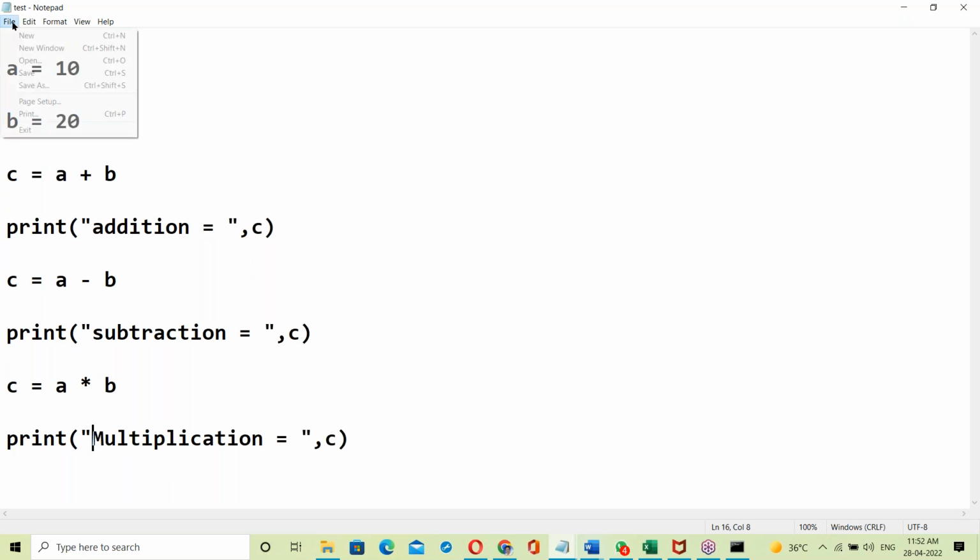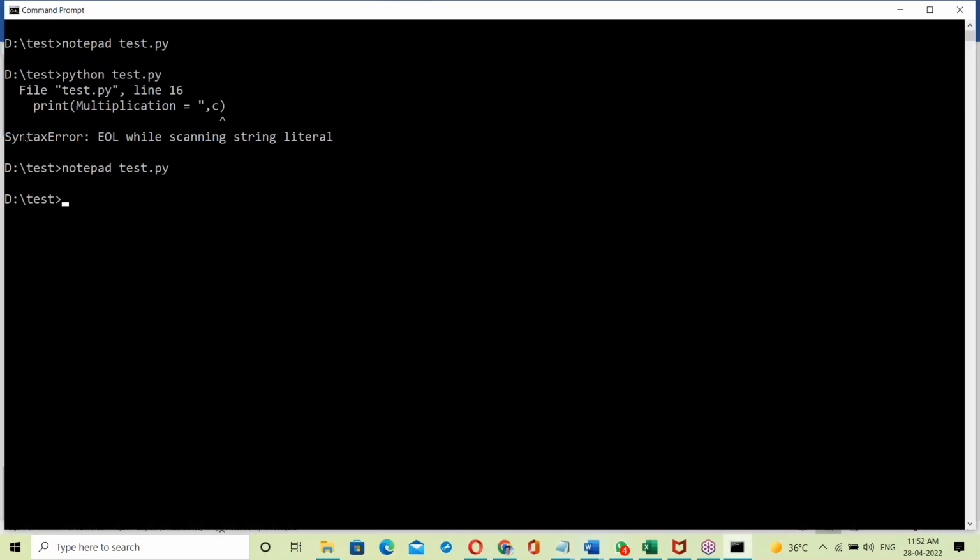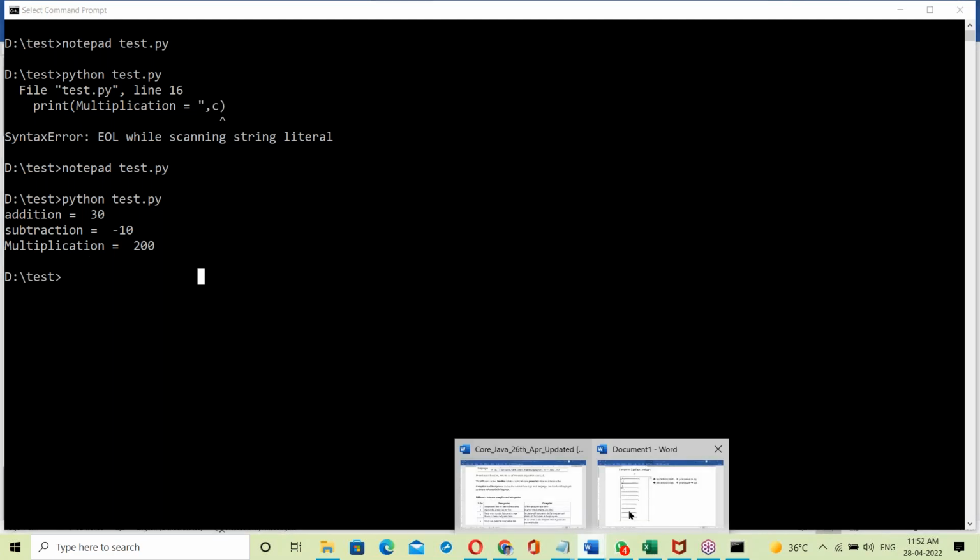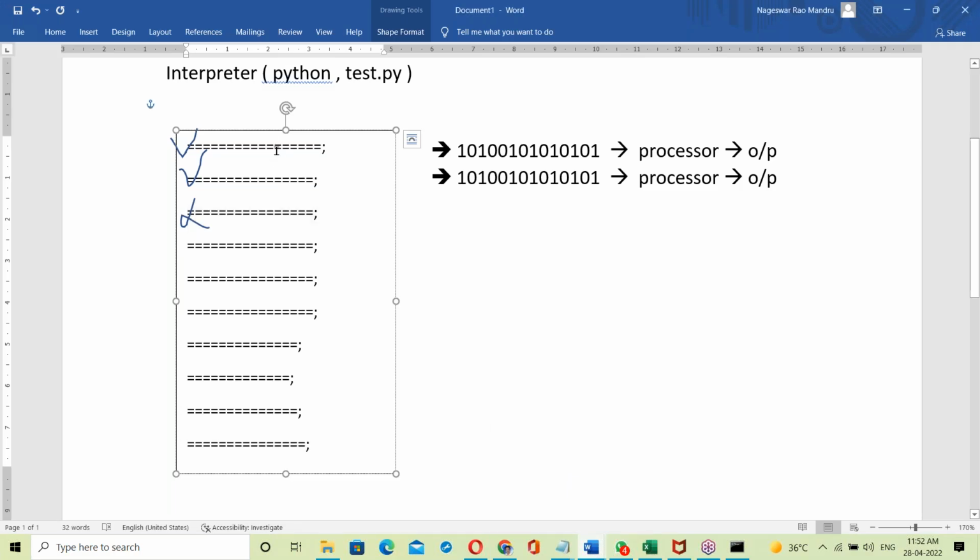Any error comes, it simply stops. Okay, now run it. Yes, that's it. Over. So this is the working of an interpreter. The interpreter executes the program line by line. First line checking, then correct, then execution. Next line checking, correct, then execution. Next line something wrong, it stops. So this is about the interpreter.